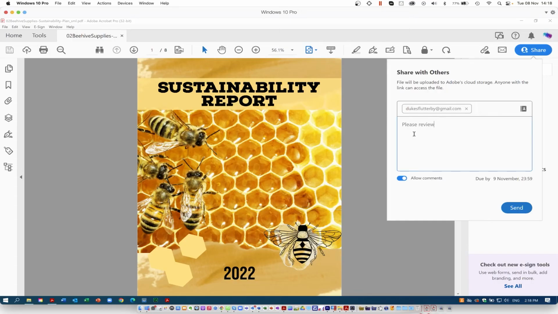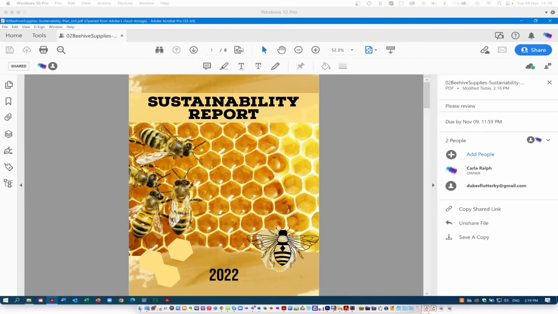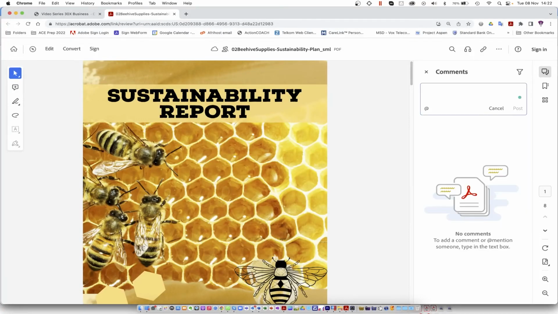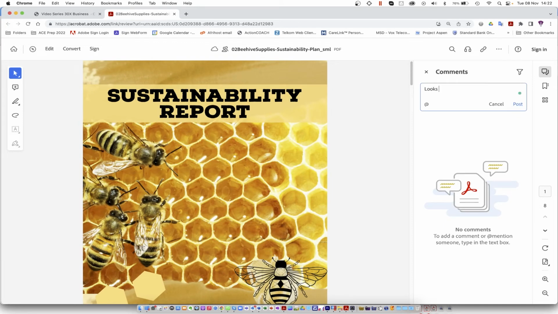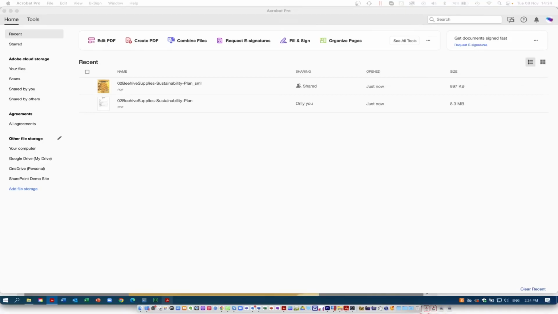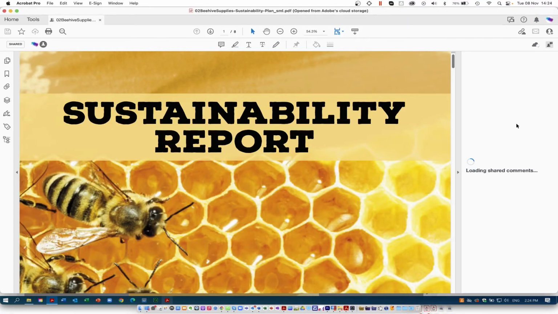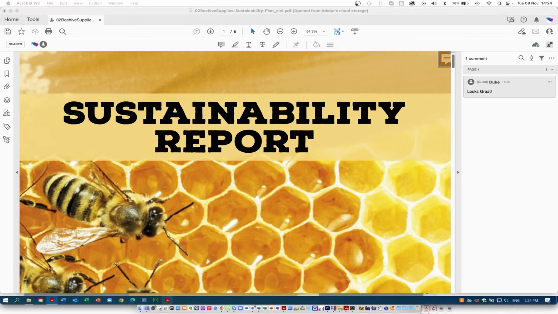The first one is to share it via your document cloud, where the people that need to comment or review the document can use their browser to make the various comments on the particular document, and you as the initiator of that document will see the comments within the Acrobat environment.